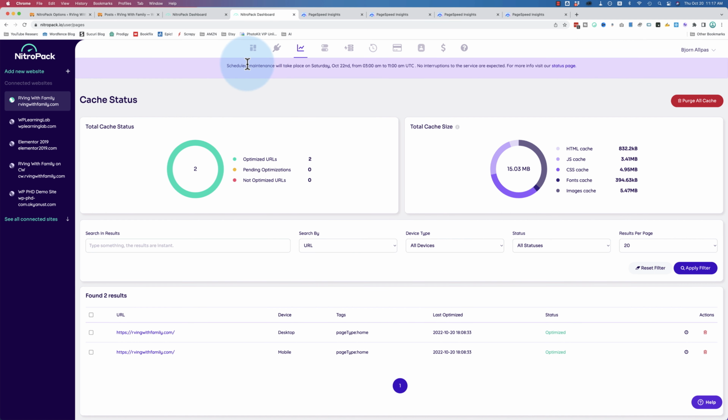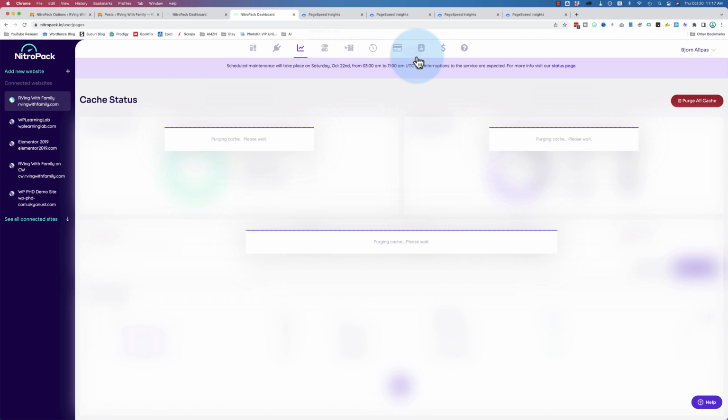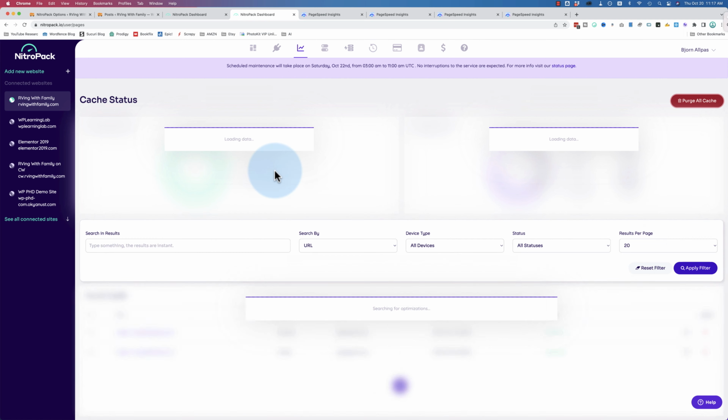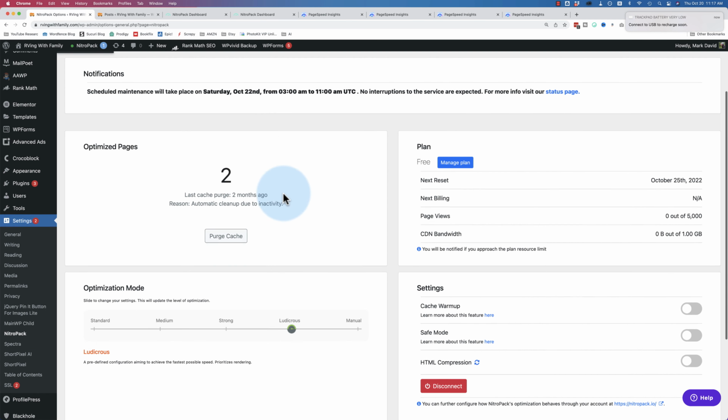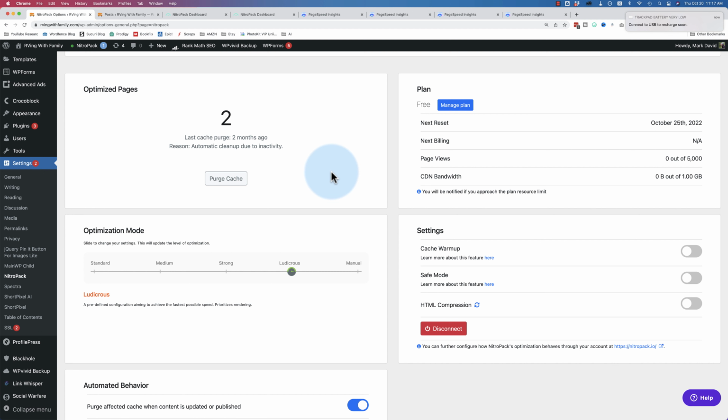If you change the settings at all and you want to purge the cache, or if you're trying different things, you want to purge the cache to have Nitropack recache the pages so you can speed test them, you can come in here and just purge all cache and then click OK. This is in the Nitropack dashboard. Then it's going to recache and reoptimize your pages based on the new settings. And you can also get to there on this page, purge cache, and it's going to redo the work it did.